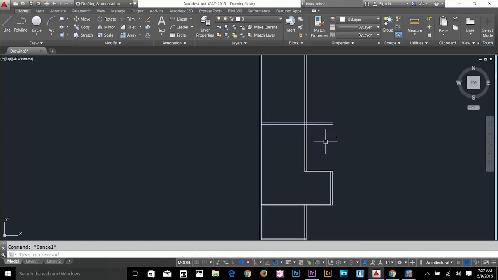So I'm going to show you one more thing in the trim command. So TR, press one more time and use your fence selection. Fence selection basically lets you draw a line wherever you want to trim. So I'm going to get rid of all of these.